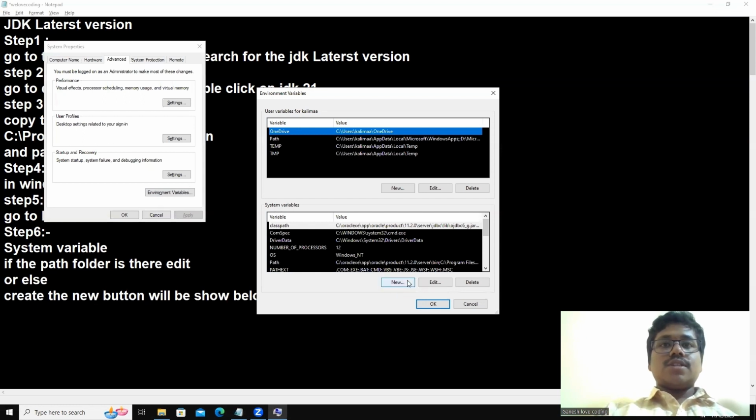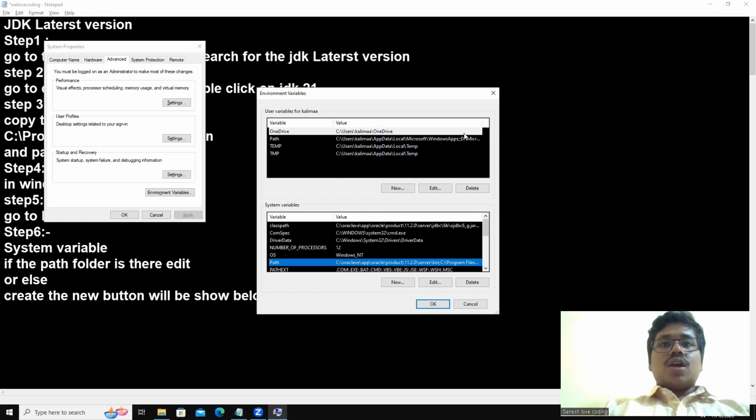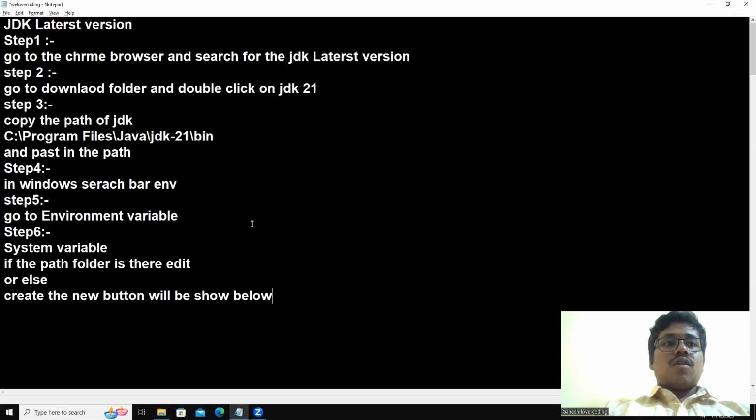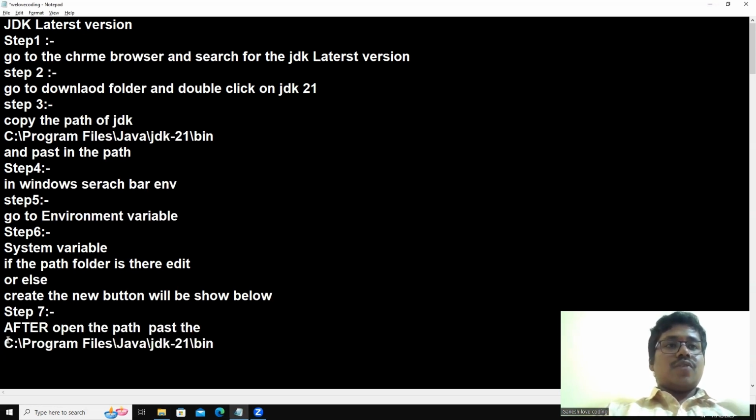In environment variables, see here is a new button. If path is not available, go for new. If path is available, edit. Then after opening the path, paste the path of it. You have to paste this path, and it will run after pasting.